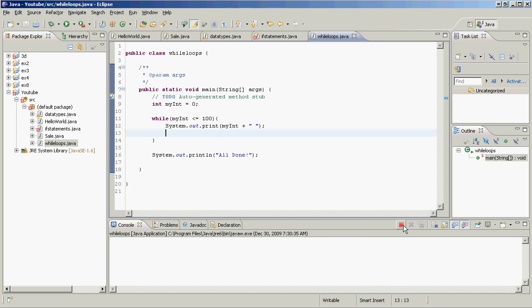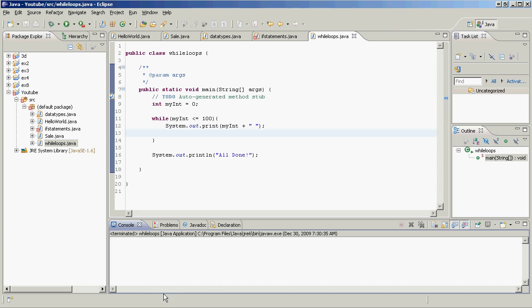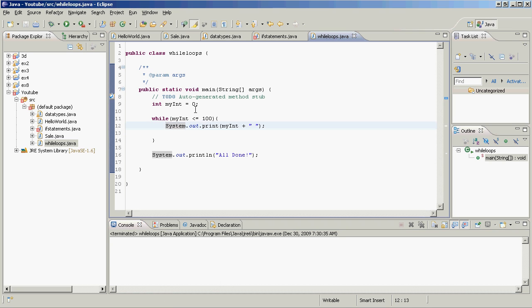Proceed. Uh-oh. Something bad is happening. You know what's happening? We forgot to terminate the loop. My int is never going to be more than 100. And because of that, the while loop will never stop, and it's an infinite loop, and we don't want those in our programming. So whenever we do a while loop, we've got to make sure that somehow my int will be more than 100. Somehow the condition becomes false.